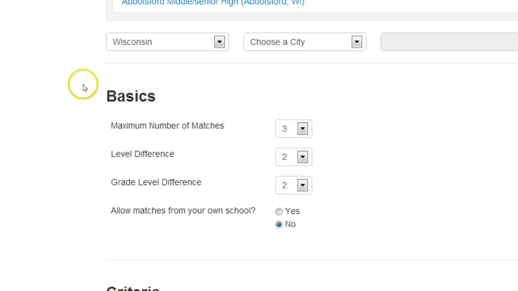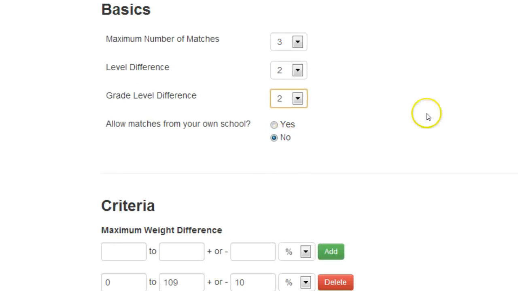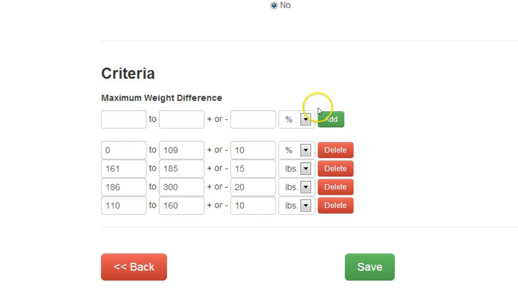Now, down at the bottom here in the basics category, these are my default settings that I've chosen for my team. I would like wrestlers to get 3 matches in an evening. I would like the max level difference out of a scale of 1 to 5 to be 2, meaning a 3 can wrestle a 5, but a 2 could not wrestle a level 5 wrestler. And for grade level difference, I've selected 2 on here that prevents any 5th graders from wrestling with 8th graders. In the other one, allow matches from your own school, I don't like when teammates wrestle teammates unless I absolutely have to schedule one of those matches, so I click no.